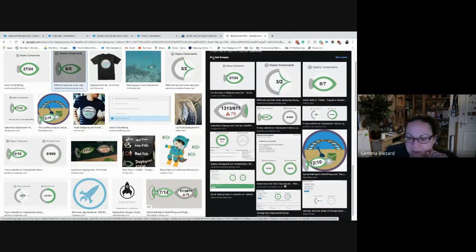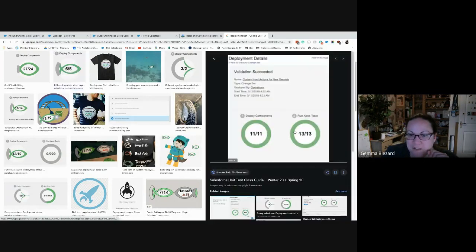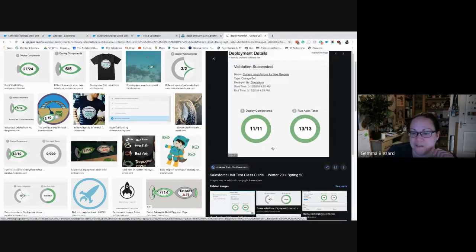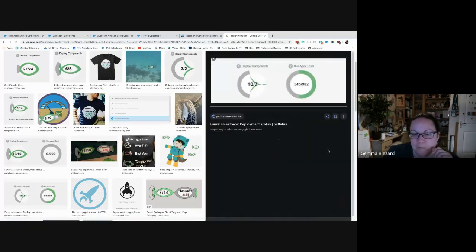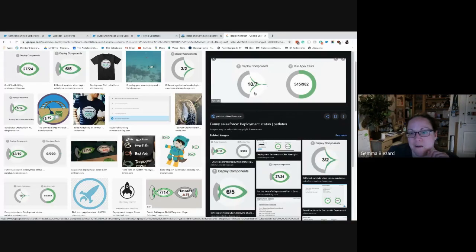And then hopefully you will get this lovely message at the end which says validation has succeeded. Here are all the deployments, the components that have been deployed, and we've run the Apex tests and we've got 13 out of 13. But in the process of it deploying, this graphic kind of wiggles around a little bit and you end up seeing different shapes, and one of those shapes is a fish.